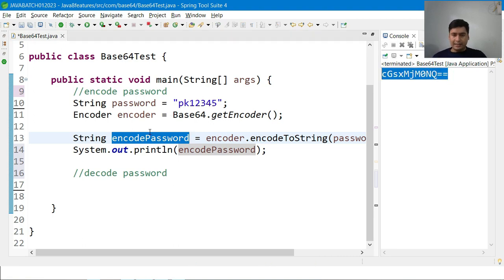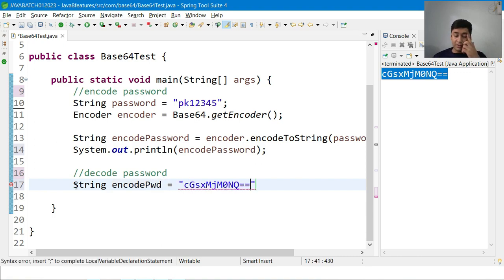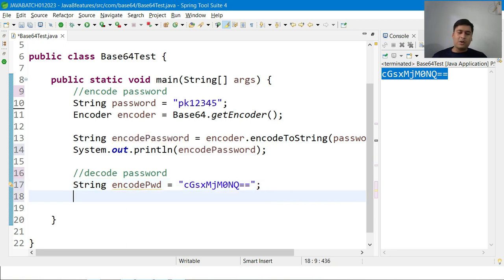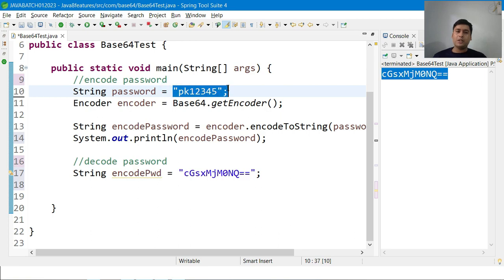Let me take this password, which is encoded, and here I will create one more string, and I will write encode pwd password, and this is the password which is available in the string format. This is nothing but this one only, a string password. Now I want to decode this particular password, and I have to check what is the actual original string we have. So first we have to create a decoder.